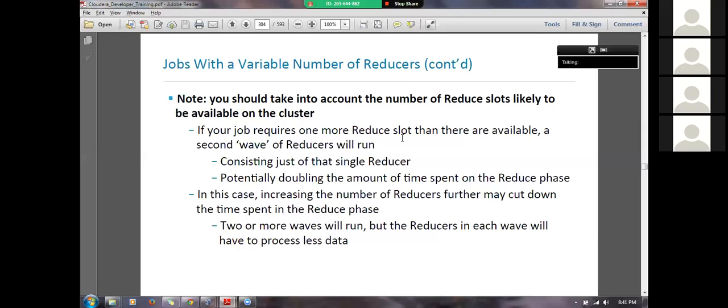But here again, it could increase the amount of time spent on the reduce phase. So this is something we decide. This is something again where we take a guess on how to increase the number of reducers. We can increase the reducers and see if it helps. Otherwise, we use a second wave of reducers to do our computation. So this way we do it.